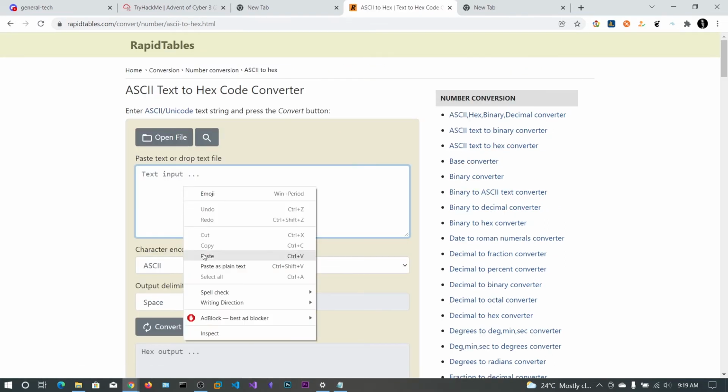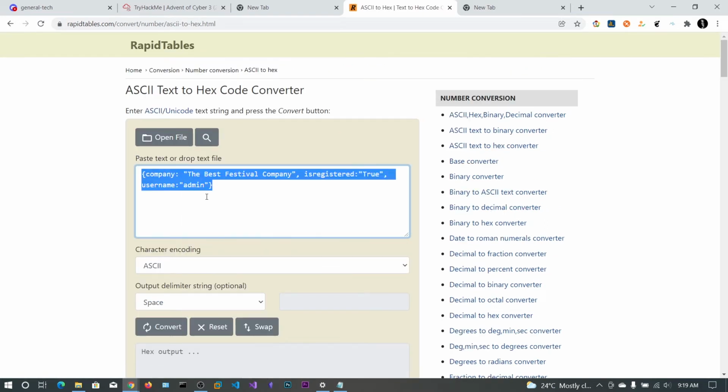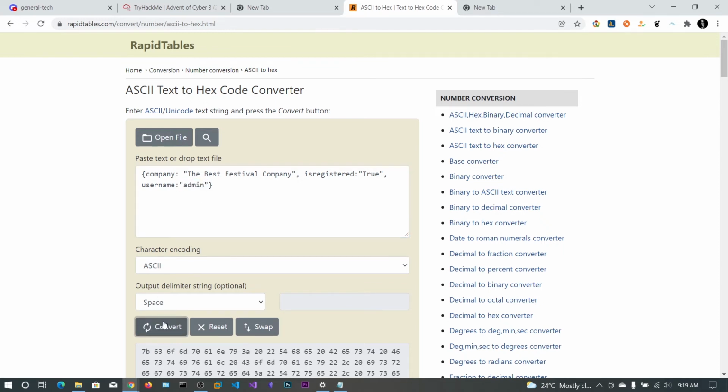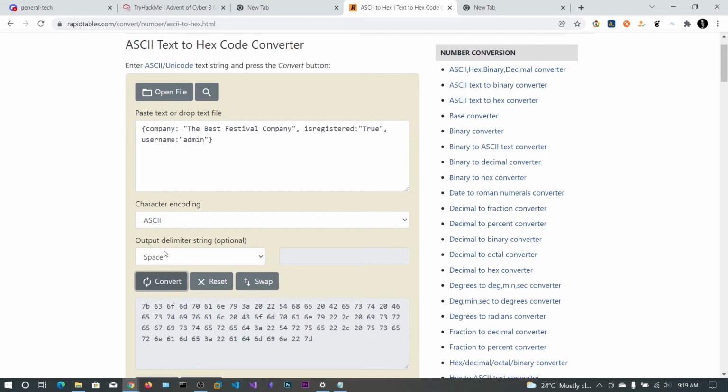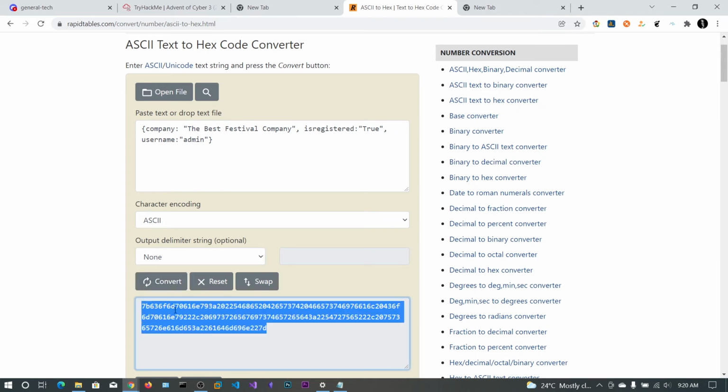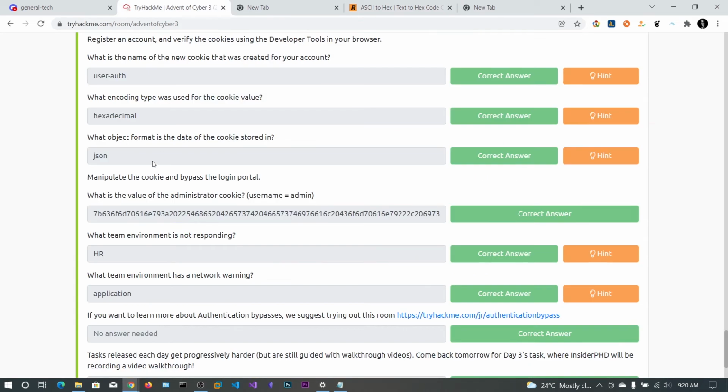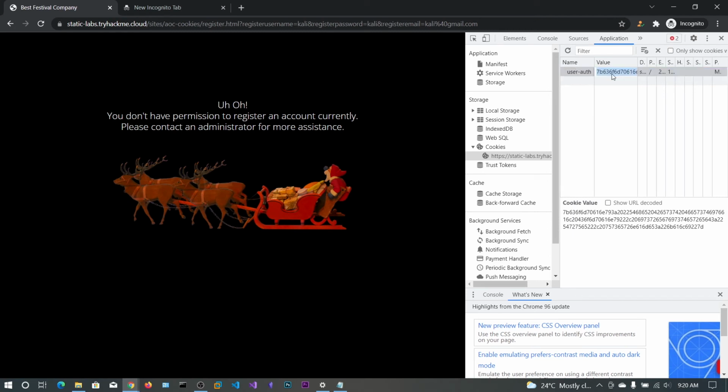So paste the plain text one, change this to admin and convert, and you can see you have some spaces. Choose the delimiter as none, so there will be no spaces between these bytes, and click on convert. Now copy this, and this is the answer to the question, what is the value of the administrator cookie. Now delete the old value, paste this here and press enter.